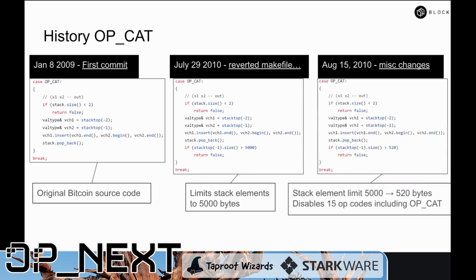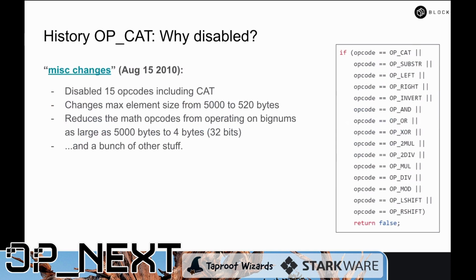Then a little while afterwards, there was this very well-named commit, "miscellaneous changes," which first made the stack limit for CAT 520 bytes, which is the stack element size limit on Bitcoin today. And then it disabled 15 opcodes, including OPCAT. This is probably one of the more important commits that have occurred in Bitcoin history. It disabled 15 opcodes, including CAT. It changed the max stack element size from 5,000 bytes to 520 bytes.